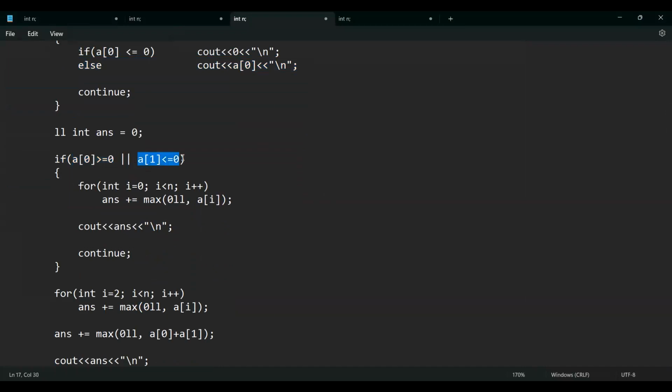So by default, this statement, let me write this completely. If first element is positive, or a of i is less than or equal to 0 and a of i plus 1 is less than or equal to 0. So this is the complete statement. Like if the first two elements are both negative, or just the first element is positive, then we can have every positive element. So just add maximum of 0 or this element in your answer and print it.